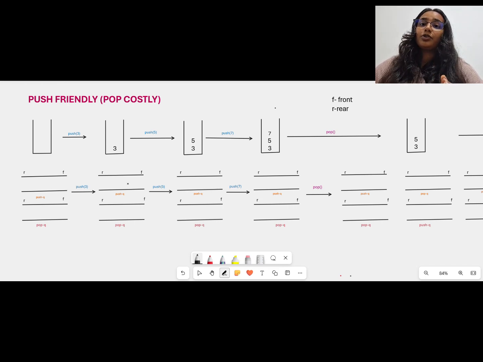For this, I'm using two queues known as the push queue and the pop queue. Because this is a push friendly method, we are mainly using the push queue. So we are pushing 3 into the push queue. After we pushed 3, this is how it looks. If 3 is at the front of the queue, this is how the stack looks, and this is how the queue looks.